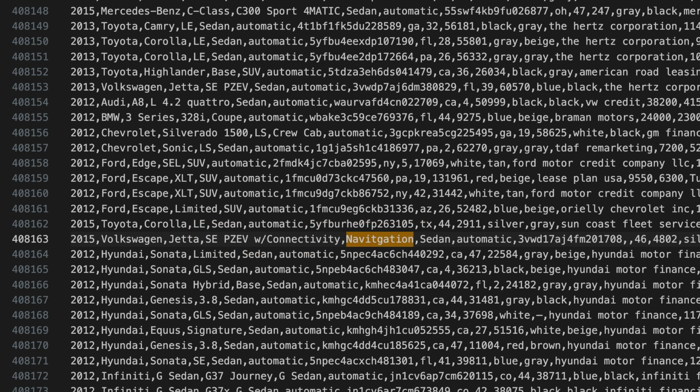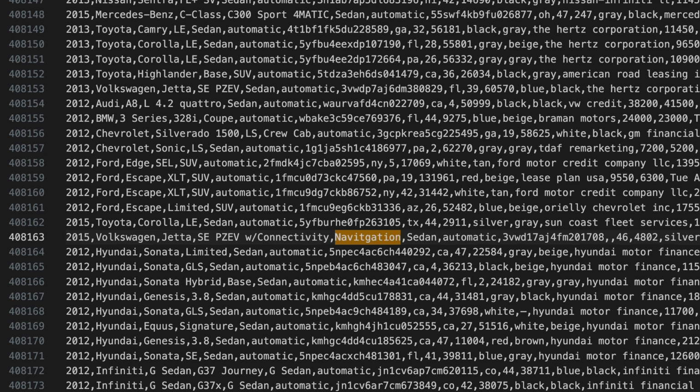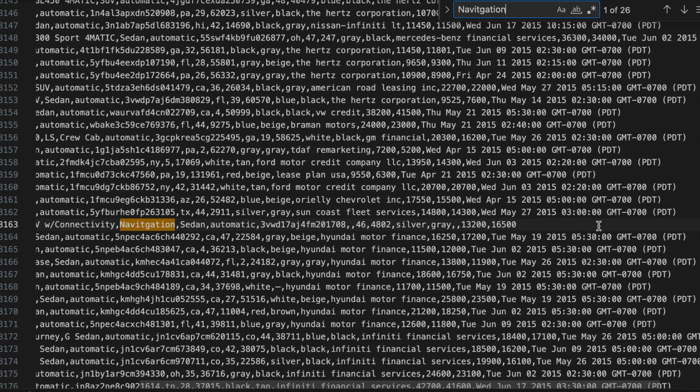This is an issue because it seems like the navigation is meant to be part of this previous field, but it has a comma. We could do a find and replace on this file to remove this comma in between and re-import the data. But before we do that, let's check the rest of the data.